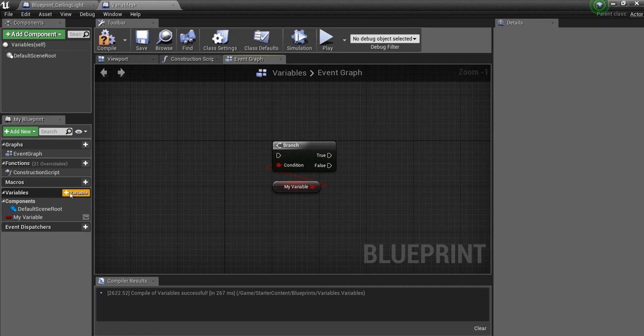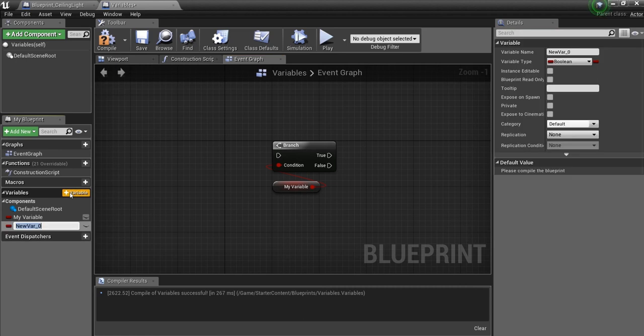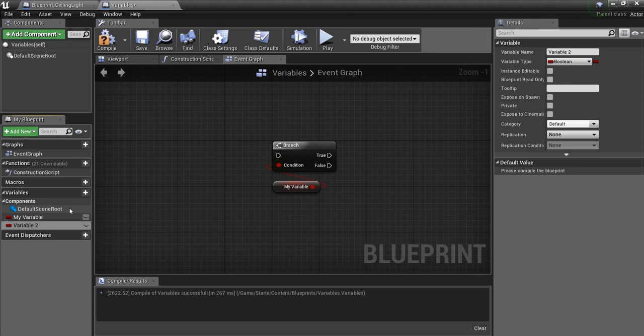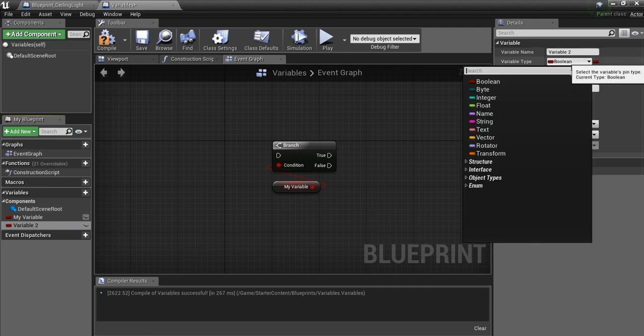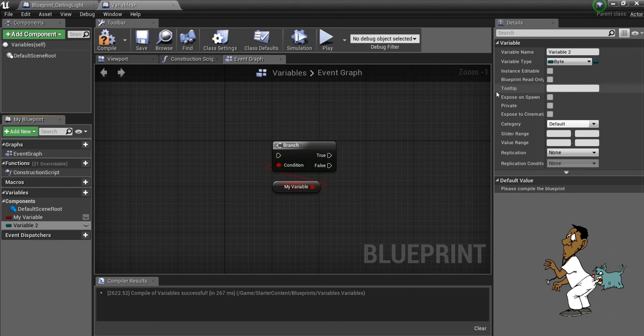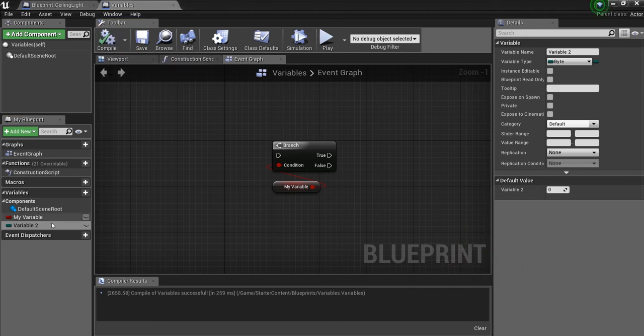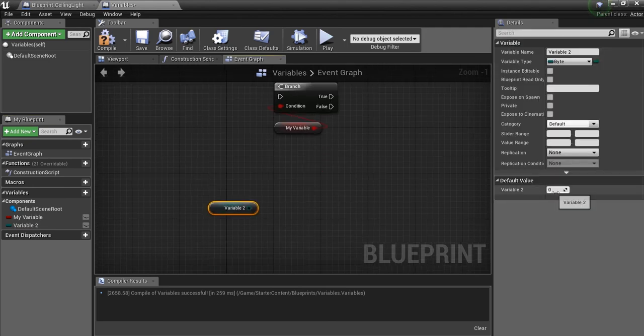Let's hit the plus sign again, and we'll create another variable. Call this variable 2. And we're going to change this one into a byte. We'll hit compile and save. So now if we drag variable 2 out and say get, you'll see that this one comes up as a number here, 0.